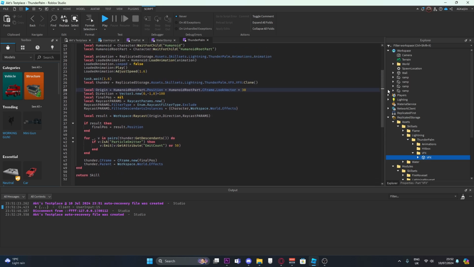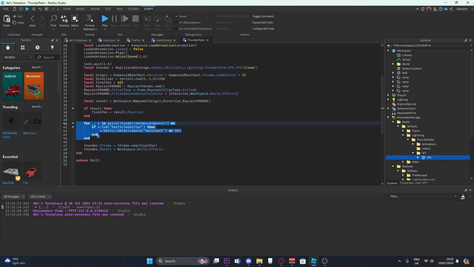So yeah, I did the ray, and then here is where I made the particle actually emit. I looped through it and got the attribute emit, and I just made it emit. So this makes it emit once, and then obviously I set the final position. The CFrame of the thunder, which is the VFX, is set to the final position of the ray, and then the parent to workspace.world.effects, which is that little folder that you guys saw.